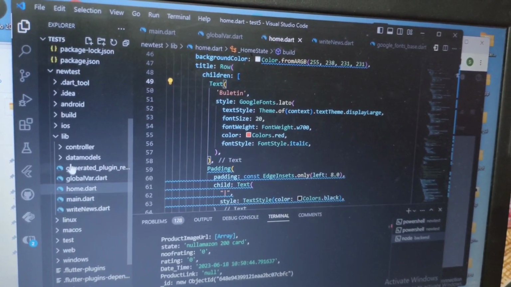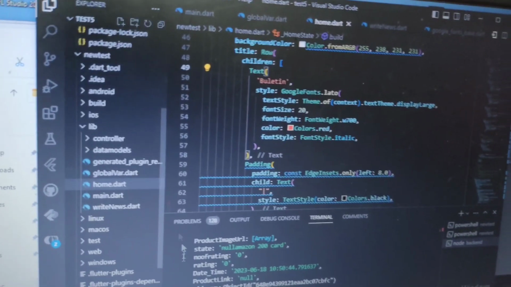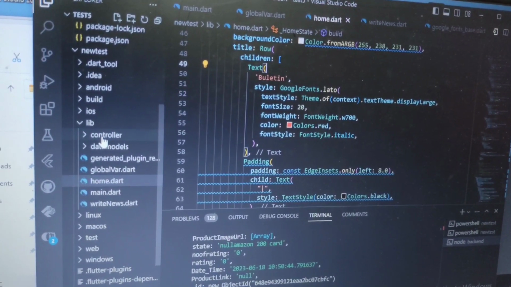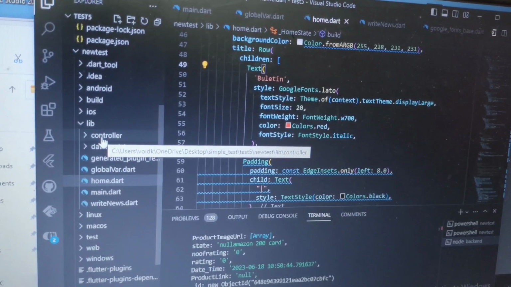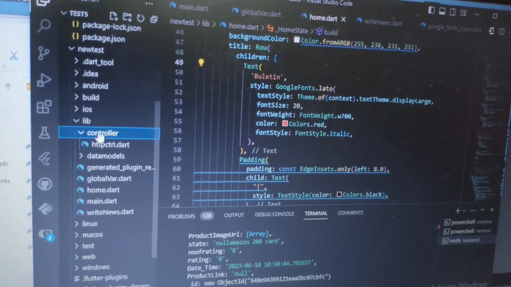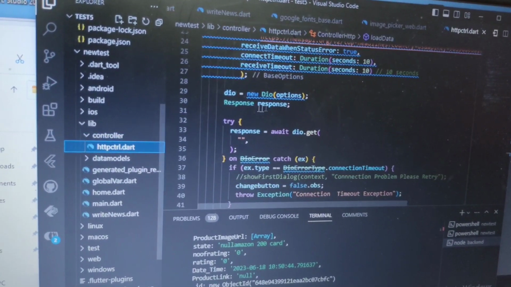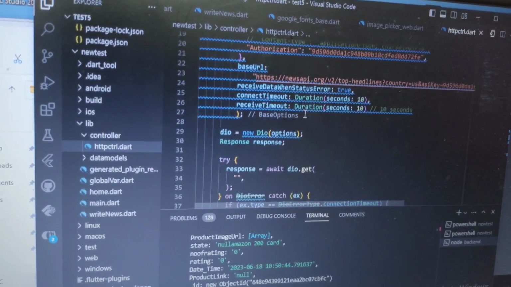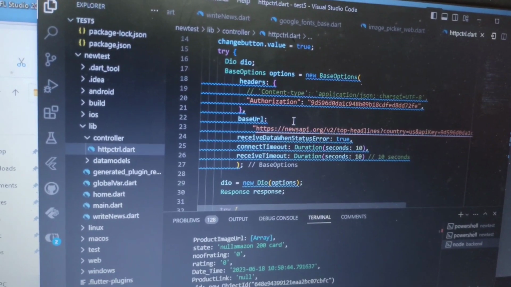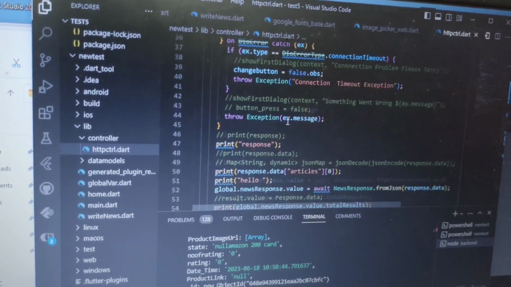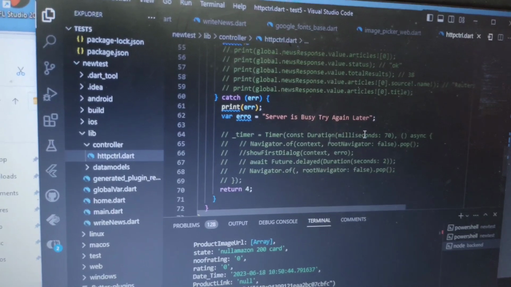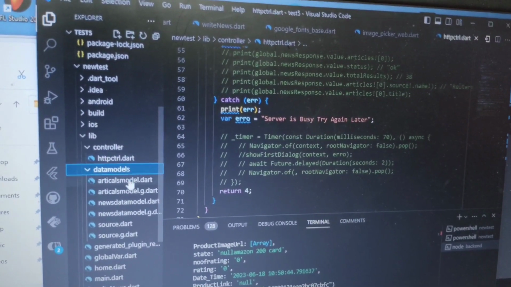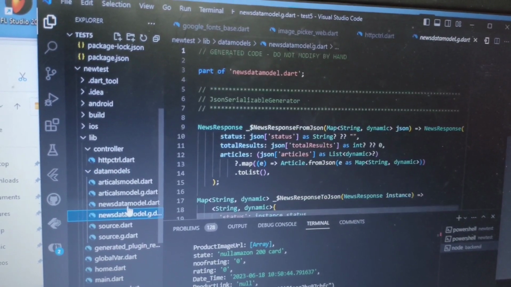So for the front end part, I have created this Flutter template, and then using this I followed the MVC architecture, which is model, view and controller. So these are the controller part, where I have taken the API key, and using that API I fetch the data and get the JSON data, and then I have created some model parts. So these are the data models.